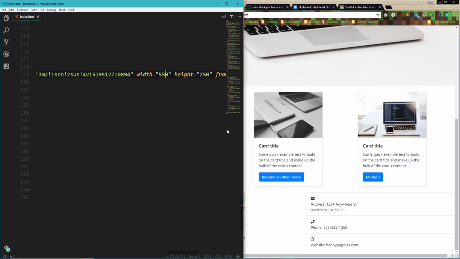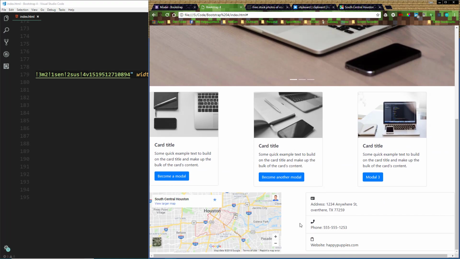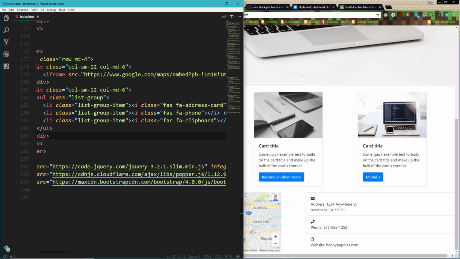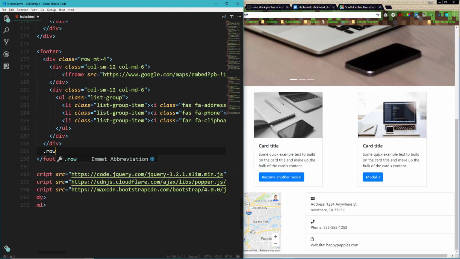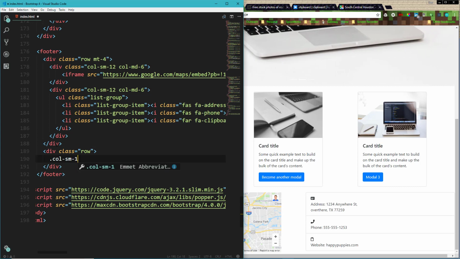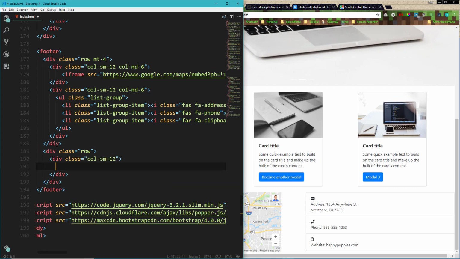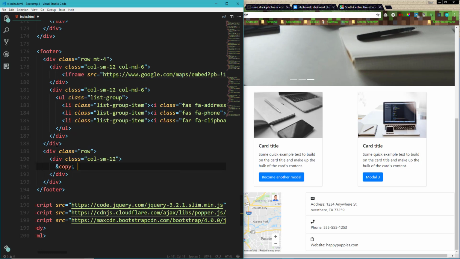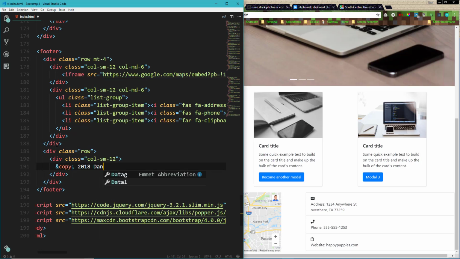550 I said is my final offer. Okay, not bad. There's our little footer. And then underneath this row, let's just do another row, right there, with a column and only small 12 right there. And let's just do ampersand, copy, semicolon, 2018.